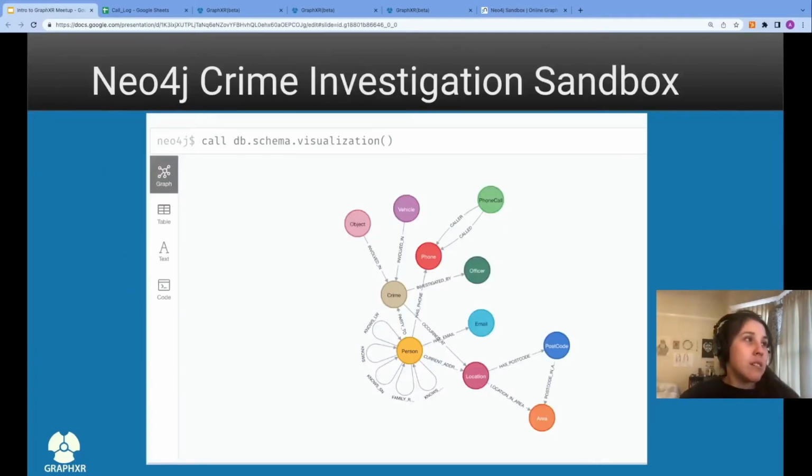All right, so we're going to move on to a real-world example using Neo4j Sandbox. Now, Neo4j Sandbox supplies us with crime data that we can explore and get up and running in GraphXR right away. So this example, as you can see, we have the data model here. It's a bit more complicated. We have crimes, we have locations, we have people, and we have multiple relationships between people.